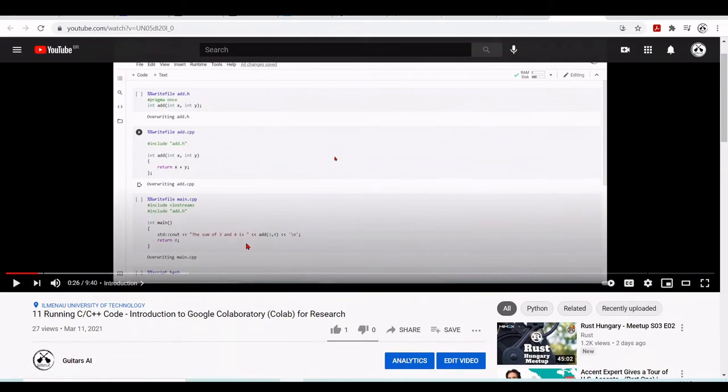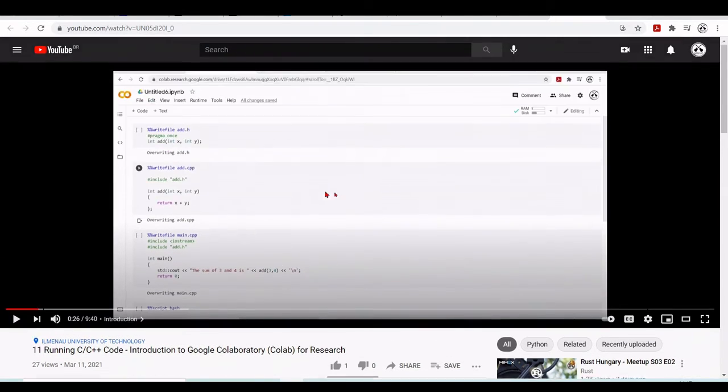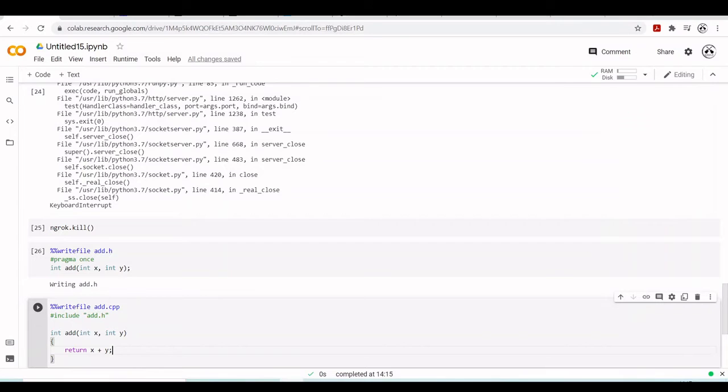And then in our main file we will include iostream, we will include the header add.h, and you just print with std::cout, the sum of a number x and a number y is, and then we call this function with the two numbers, and it should be it. So let's do it.